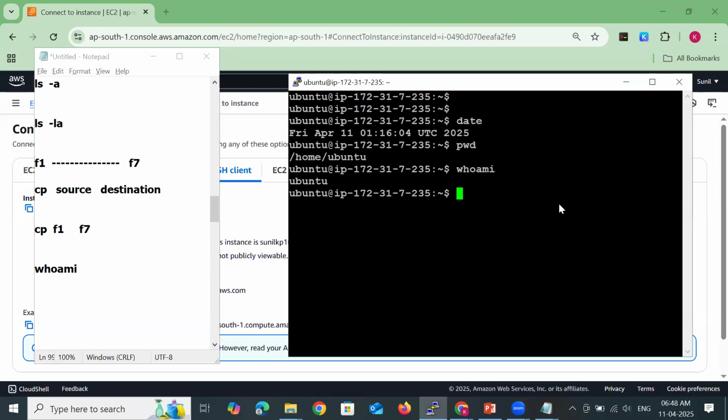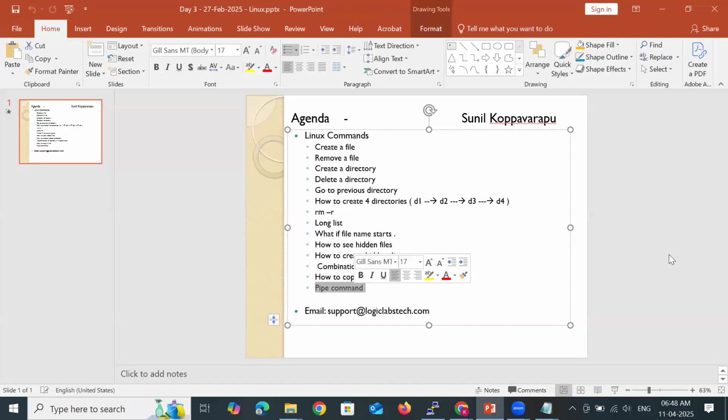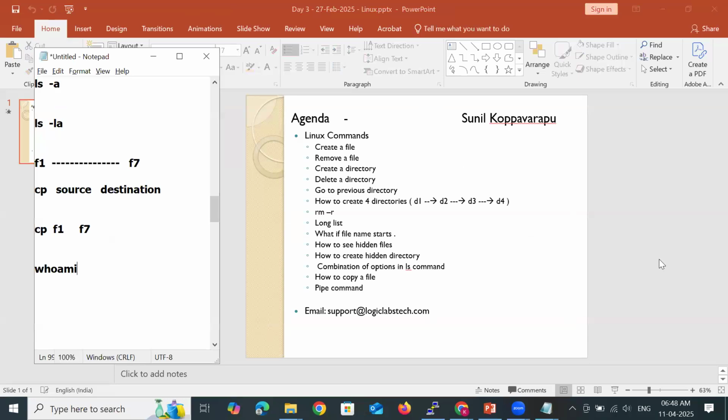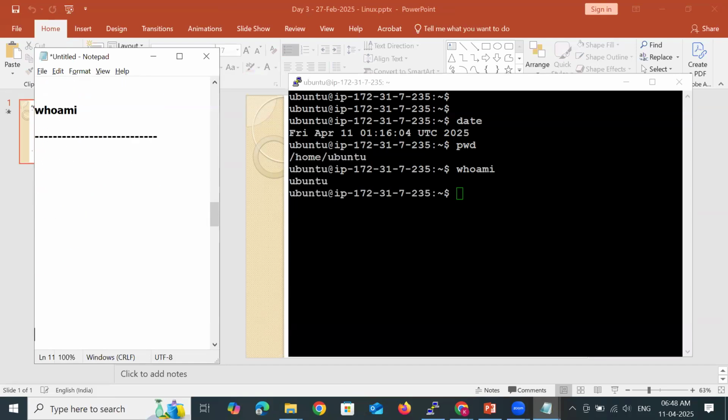Next, let's discuss the pipe command. It's a very infrequently used command. Before discussing the pipe command, I want to discuss one more command called WC, which stands for word count.